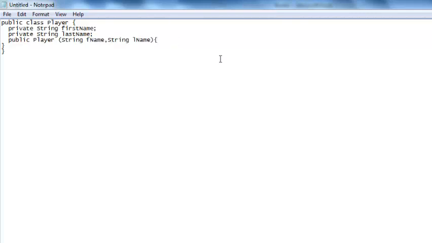Between the curly braces after the Player constructor, between the inner curly braces, we want to create a new line. I want to type in firstName equals fname, and then a semicolon. In the new line, I want to type in lastName equals lname.